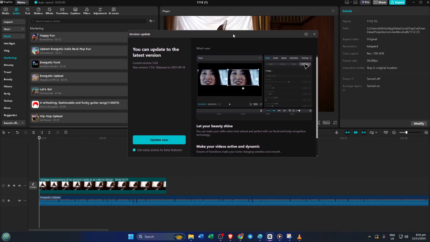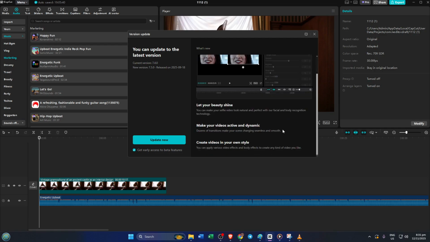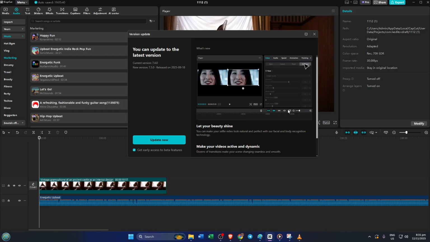Look for a button that says Check for Updates or similar wording. Click on that and give it a few moments to do its thing. This part might take a couple of seconds, depending on your internet connection, so don't worry if it seems to hang for a bit. If there's an update available, you'll see an option to install it. Here's where things get exciting: look for the Update Now button in that pop-up window and click it.